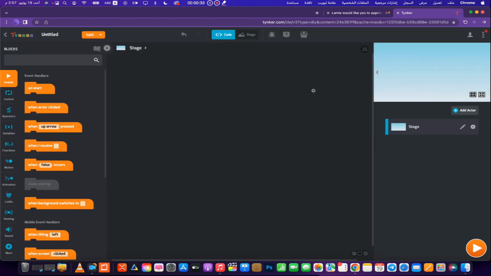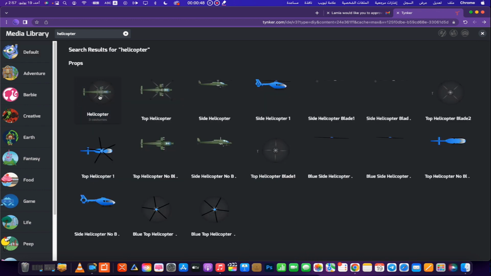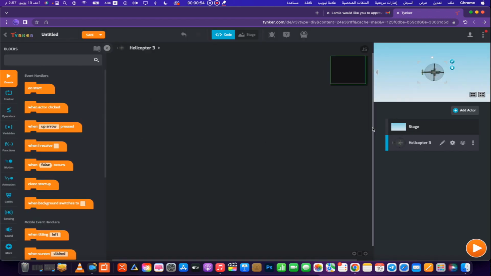After that, we are going to add actors. To begin with, let's add the helicopter itself. So I'm going to choose this helicopter. It's up to you. You can choose whichever helicopter you would like. Of course, you can also customize it, completely up to you.